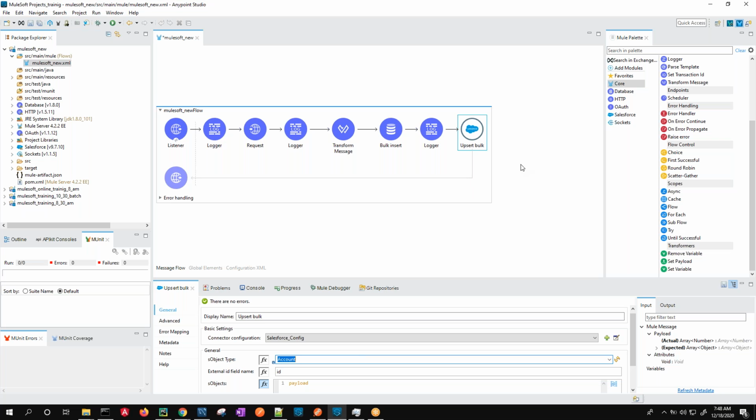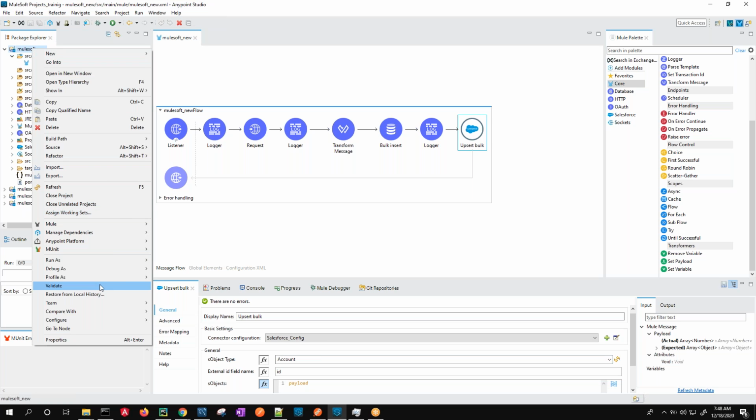Okay, now let me tell you. First let me run this one. I want to show you the problem, then for the problem we will use the solution. Okay, debug as. So why are we using the debugging?